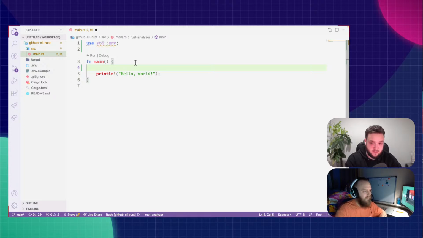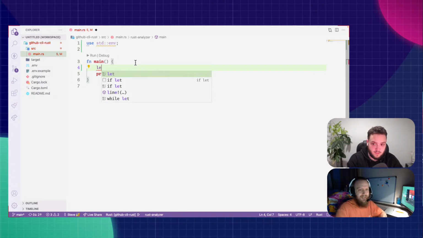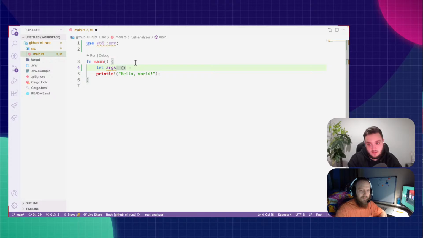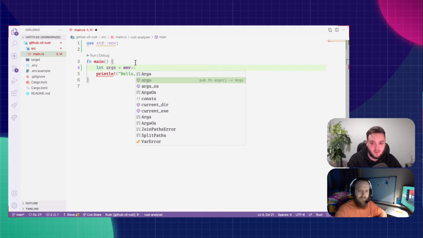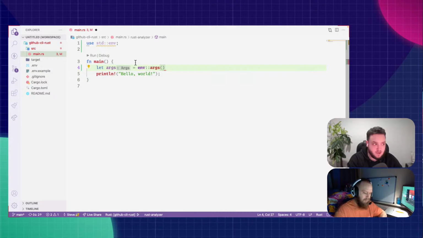We can create a variable called args, perhaps. And how do you use variables? Is it let? Yeah, it's let. I thought I remembered a little bit, like JavaScript. Yeah. So we've got let, and then the name of the variable, which is going to be args, equals. So we'll assign a value to this. And we want to call a function inside of the env module. So we'll do env, two colons, because now we're digging further into that submodule. And these are all of the public functions and structs and types available in that module. Nice. In our case, we just want the args one. Yeah, perfect.